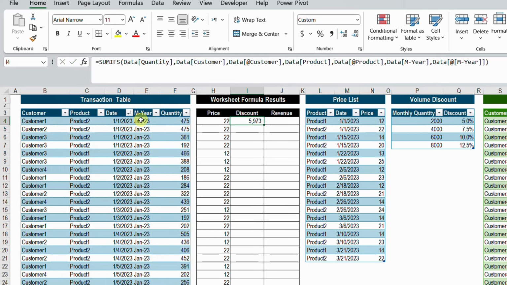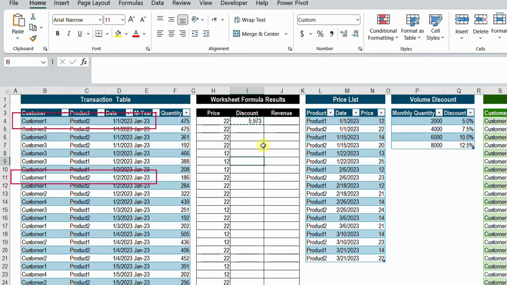We have the total amount of customer number 1 orders for product number 2 during the month of Jan 23. Please keep in mind that this amount will be repeated each time I find this combination. What is the combination? Customer 1, product 2, and month Jan 23. So if you look here, customer 1, product 2, Jan 23. Let me quickly copy this formula and see what will happen. It will be exactly the same, but actually this is no problem at all. We just need this value in order to bring the discount for each and every transaction.